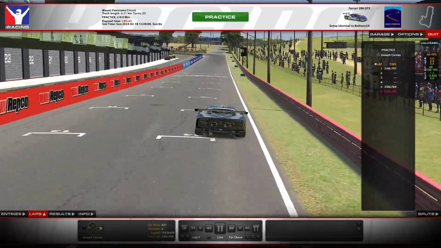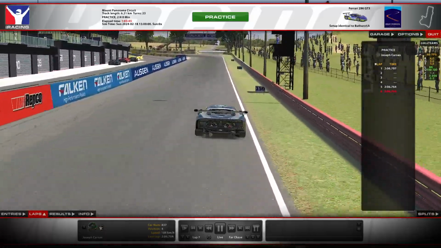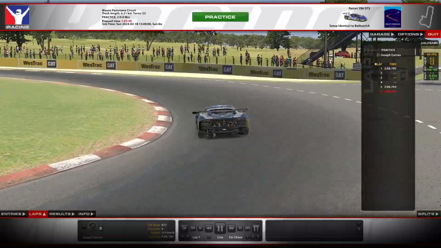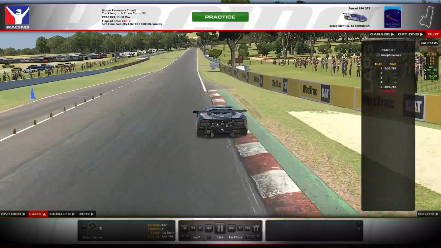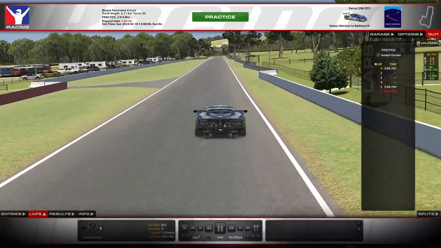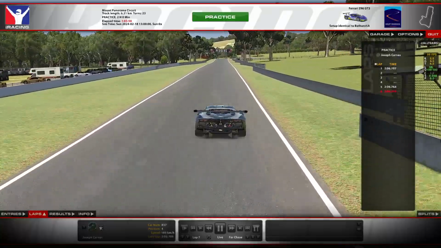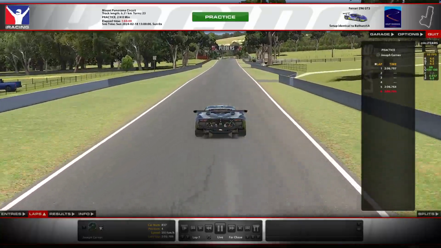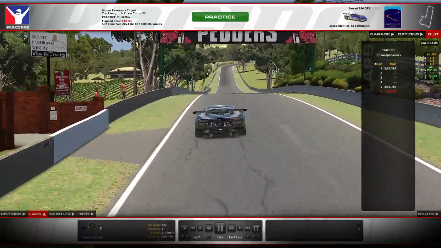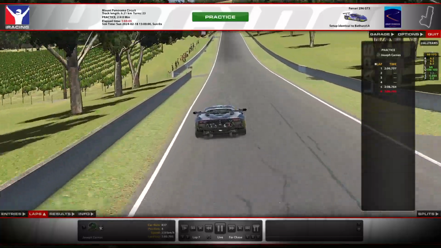Okay, so loose everywhere. Loose everywhere. Loose at transition. Off brake and throttle. So loose on throttle is what I heard.